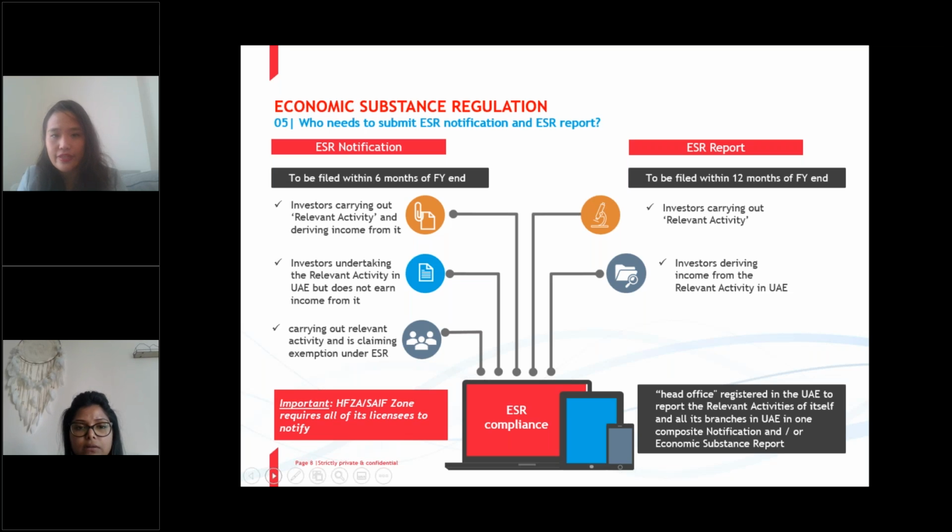So now that we have covered the basics of ESR, we move on to the new topics, considering that MOF has now launched the portal and how we actually are going to work with those forms when you need to submit them. So the first part that we want to cover is what you need to file. We'll first touch on ESR notifications. ESR notifications are required to be filed on a yearly basis within 6 months of your financial year end.